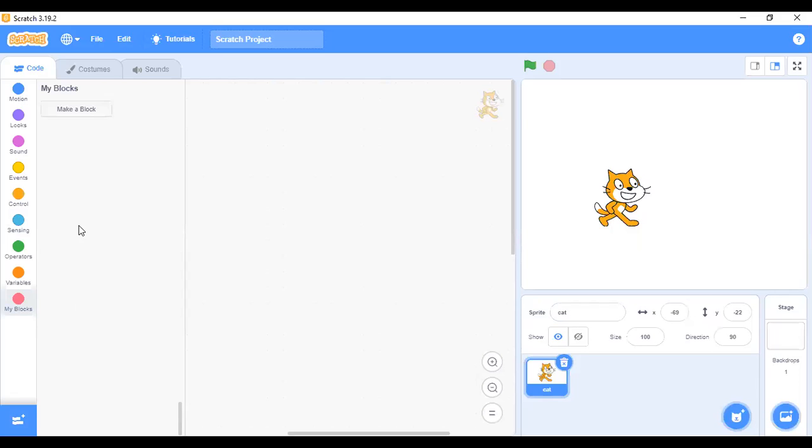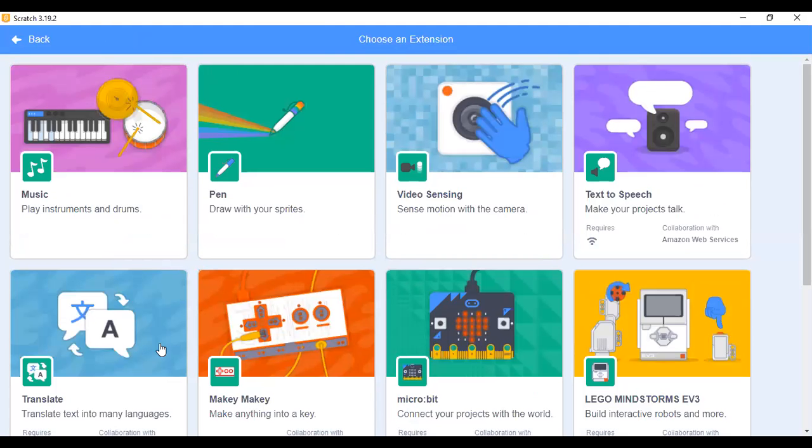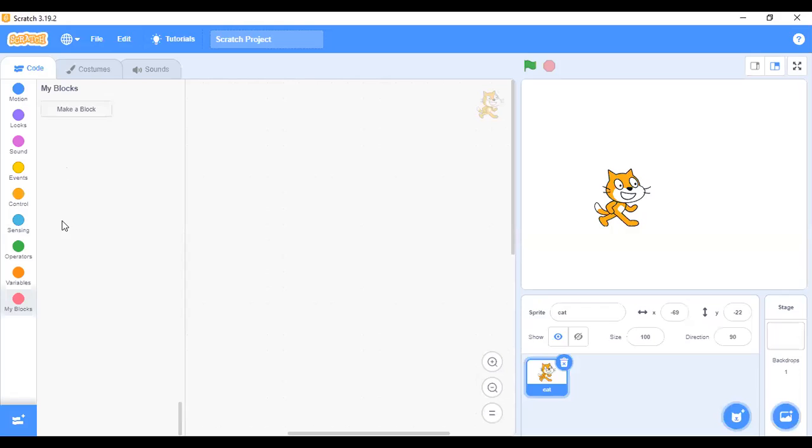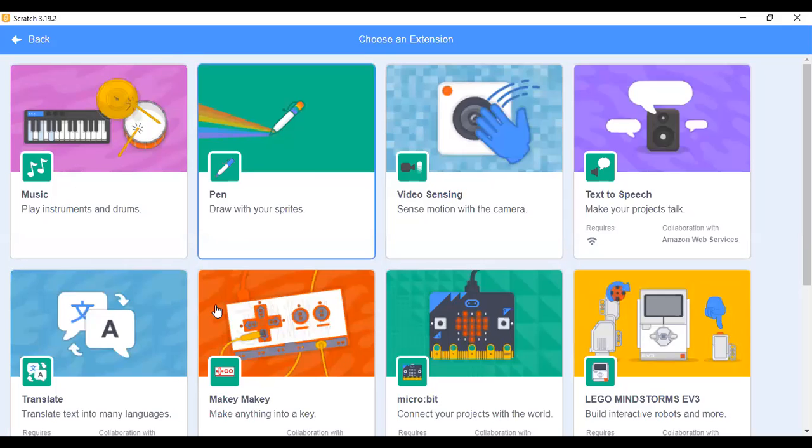Then one thing I also want to show you before I actually go to the main assignment of the day. Look at this, add extension. Let me click on this. For some of you that are not paying attention, let me go back again. On this left-hand side, you have add extension here. Click on add extension. We have music, we have pen, we have video sensing, we have text-to-speech, and so many other ones like that. I'm going to show you pen, but not today.